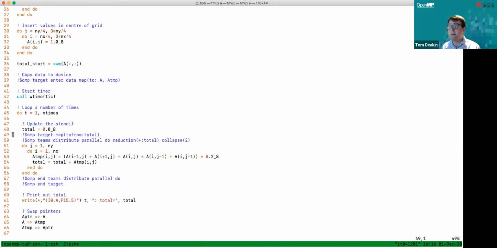Note that we have a map statement here. This is going to map the scalar total to and from the device every time this target region is encountered and executed. This is important because otherwise total would be mapped firstprivate as it's a scalar. Then on line 50, I have our big directive, the teams distribute parallel do. That's to run the loops in parallel and spread them out over all the processing elements of the target device, our GPU in this case.